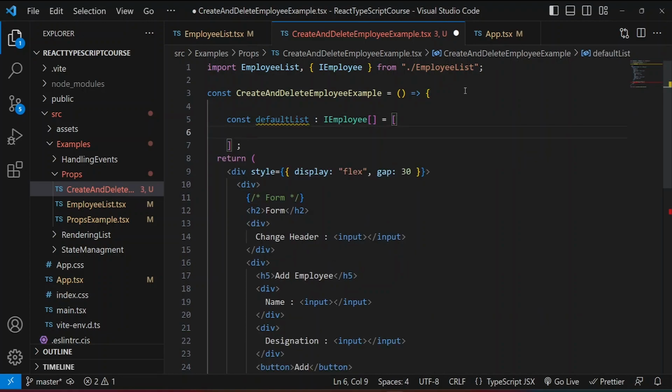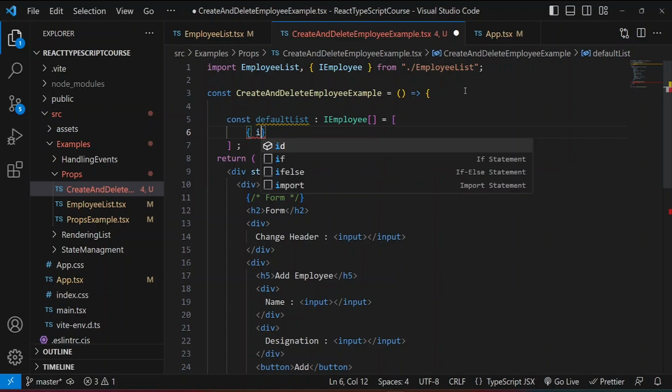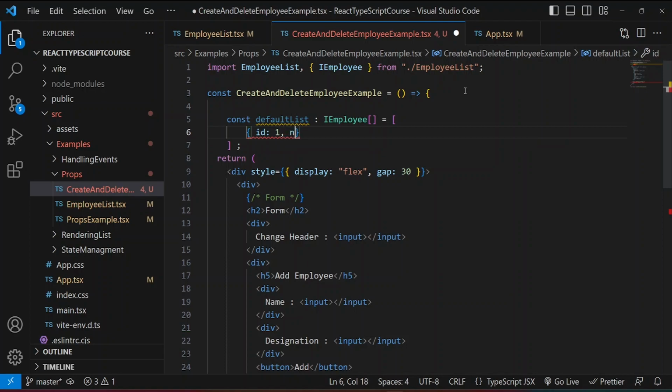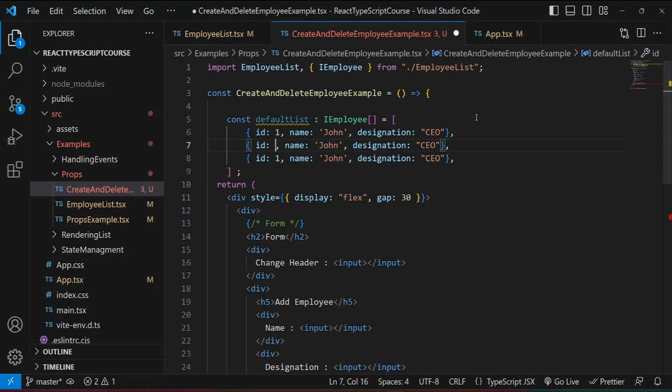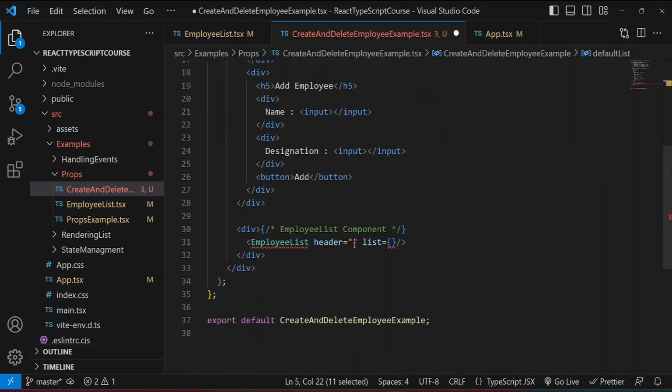Let's write some data here. I have used an array, and inside that I need to use objects. Each will have an id, let's write 1, then a name. Let's use anything, I am using a common name, John. Then a designation, let's use CEO. Create a few more records. Let me change the id to 2 and the next id to 3. John, Bob, and Nick. Make Bob a manager and Nick a lead. That's fine, and we can pass this default list to our employee list component as the list prop.